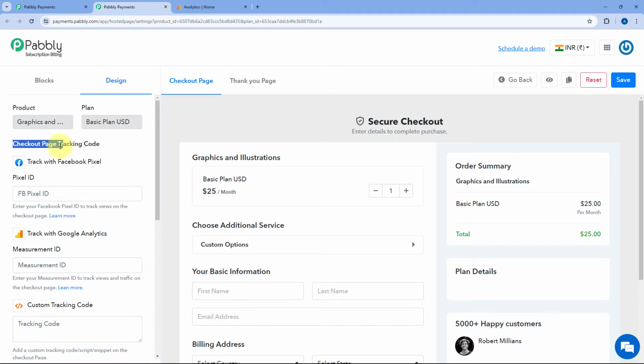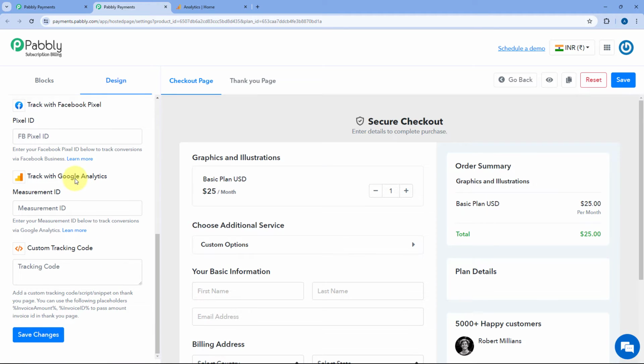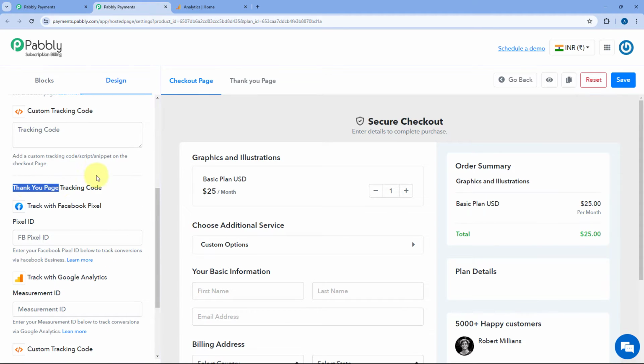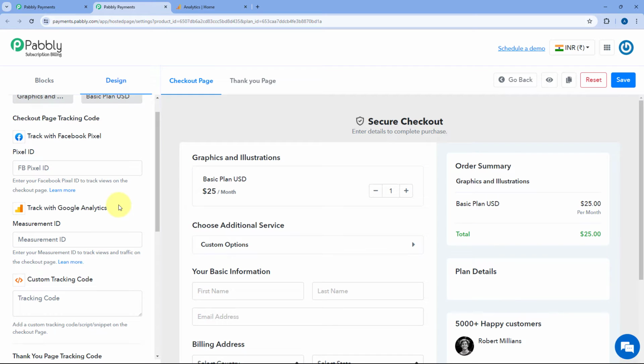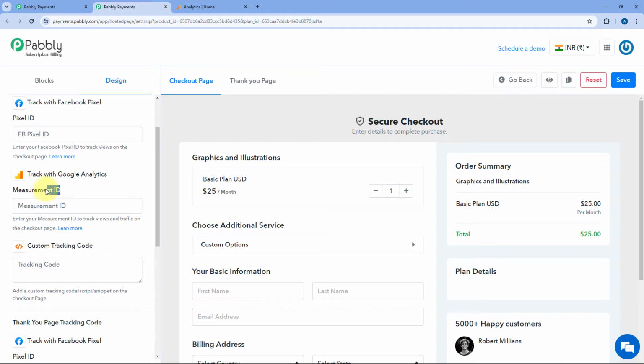So this one is for the checkout page, and below that you can also see the same for the thank you page as well. Now here in this section, to connect your checkout page with Google Analytics, we have to enter the measurement ID from Google Analytics over here in this checkout section. Now you must be thinking how you can get this measurement ID.